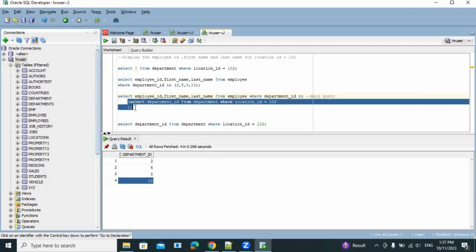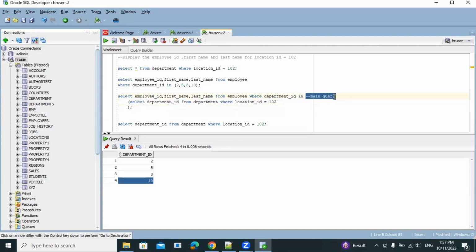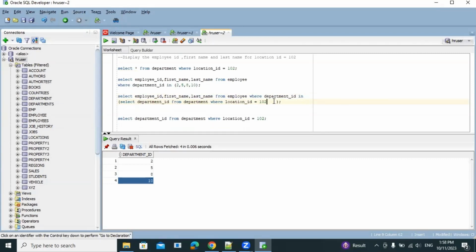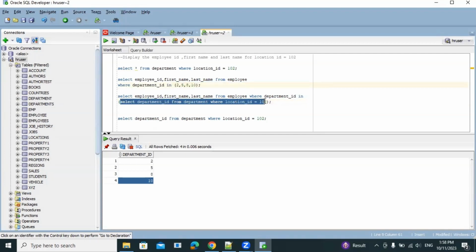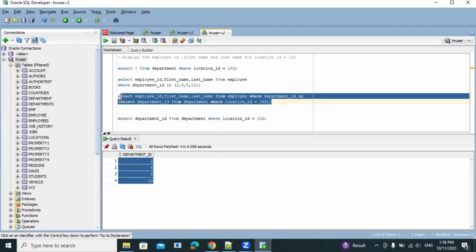Inside this, I have written a subquery. Okay, I will remove this for now so that you will understand it properly. Okay, I will put it here on. See, this is a subquery. So instead of writing the numbers, you are writing a subquery and you are getting the department ID from there. So now if you run this query, see what will happen.